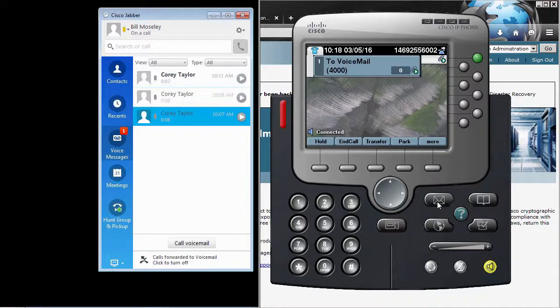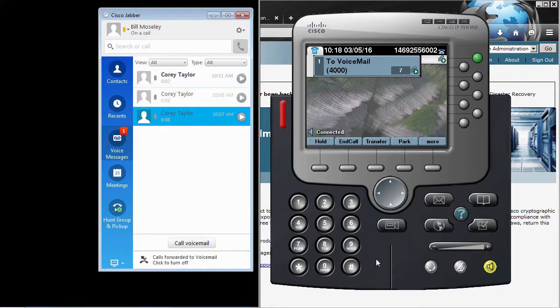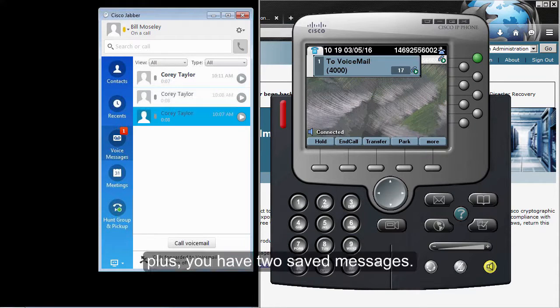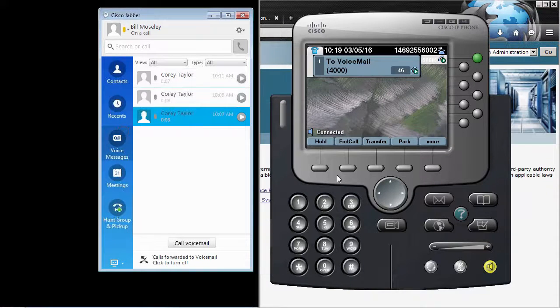Enter your PIN followed by pound. Bill Mosley. Hello. You have one new voice message. Plus, you have 2 saved messages. New messages. Message 1 from Cody Taylor. This is message number 3 for Bill Mosley. Received today at 10:11 a.m. To repeat, press 1. To save it, 2. To delete it, 3. Saved.